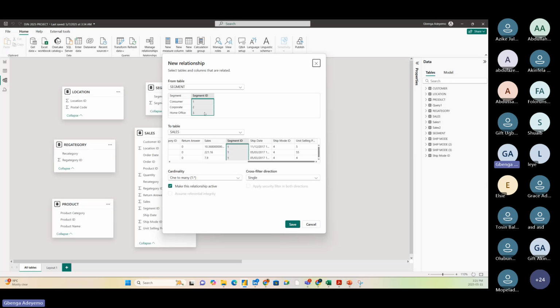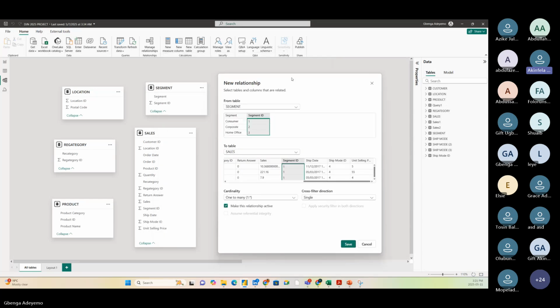What does that mean to you, Bernard? What's the meaning of one-to-many? That means in the dimension table we have a unique ID, then in the fact table there are some duplicated IDs. Is that the only reason why it is giving us one-to-many? Yes, unique ID means we do not have any repeated ID there, but for the fact table, we have repeated IDs. Okay.